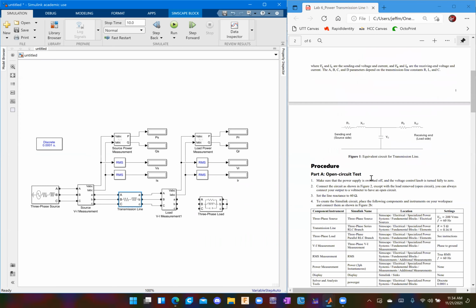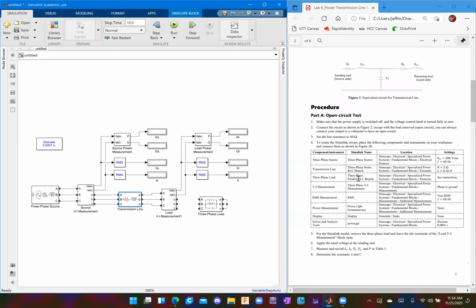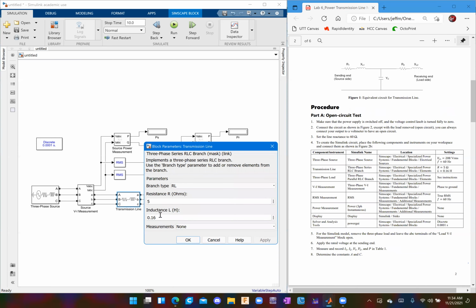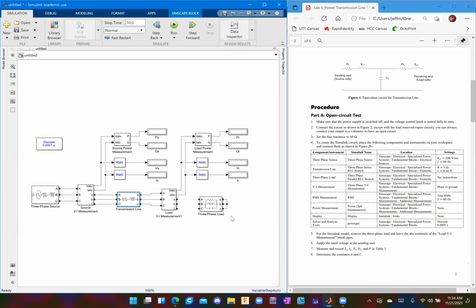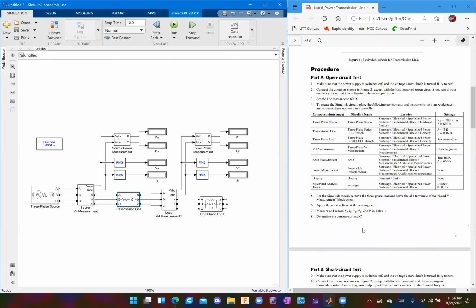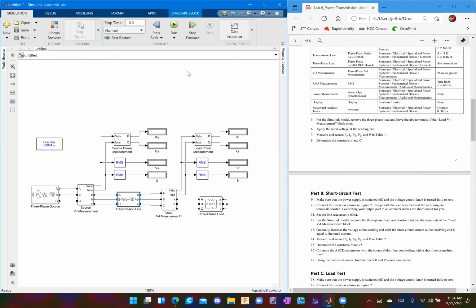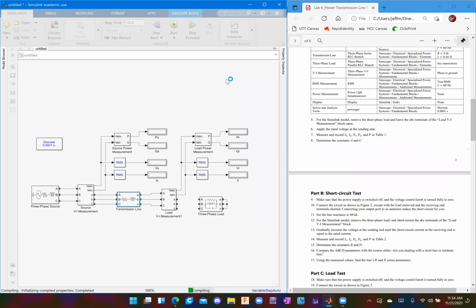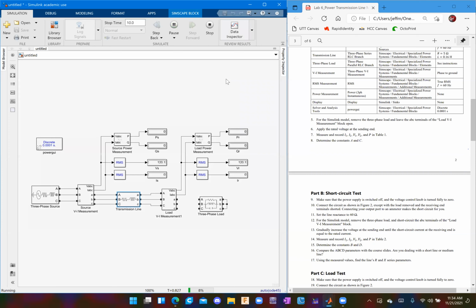Okay, so let's go to the open circuit test. And as it says on step 3, set the line reactance to 60 hertz or 60 ohms, which is what we did here. 0.16 comes to 60 ohms. So that's done. And this is where the load will be connected. We're doing the open circuit test, so that's open. Okay, we're going to run this now. The first time you run it, it's going to take a second because it's got to save it and generate the MATLAB code and all that. But once it runs, you'll see your values here.